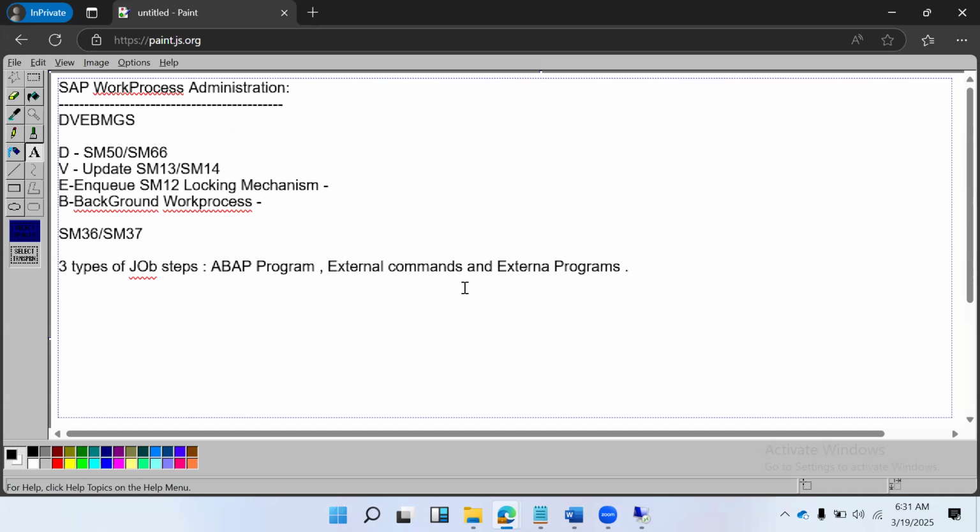So for job steps, there are ABAP program, external commands, and external programs. These are the three types of programs we have for job steps. Then when it goes to the job startup conditions, there are three types of job steps: ABAP program, external programs, and external commands.